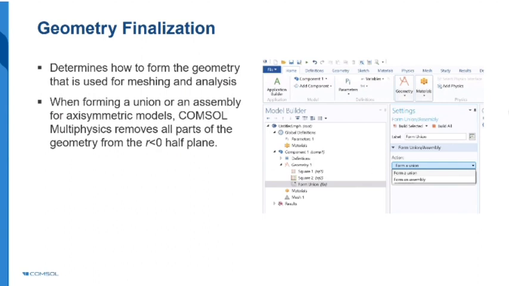Now let's look into the important concept for today, that is geometry finalization.